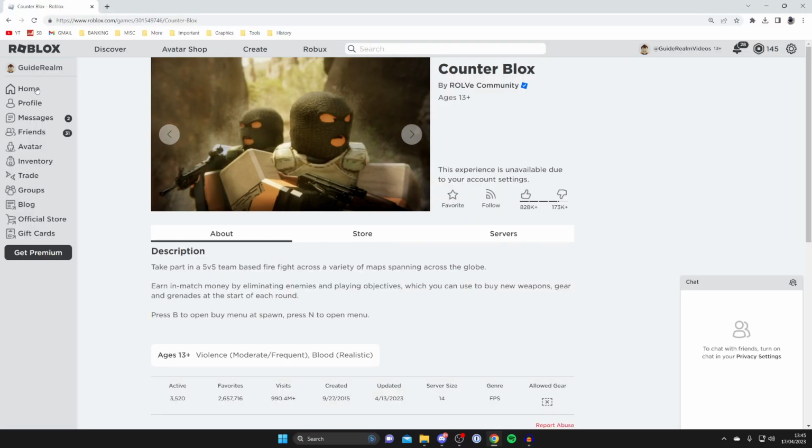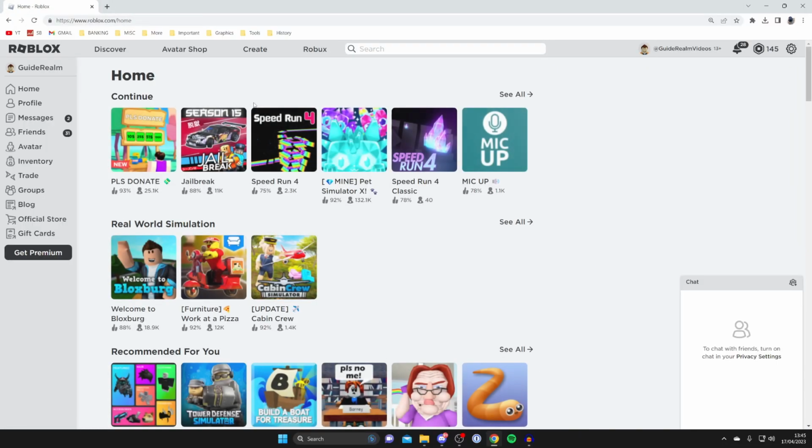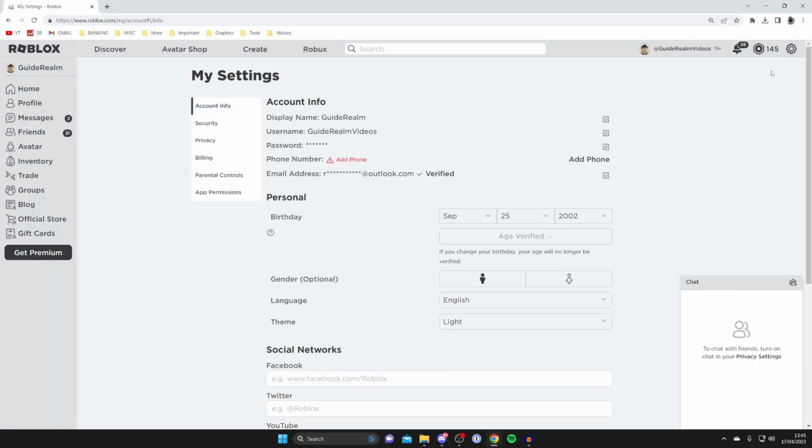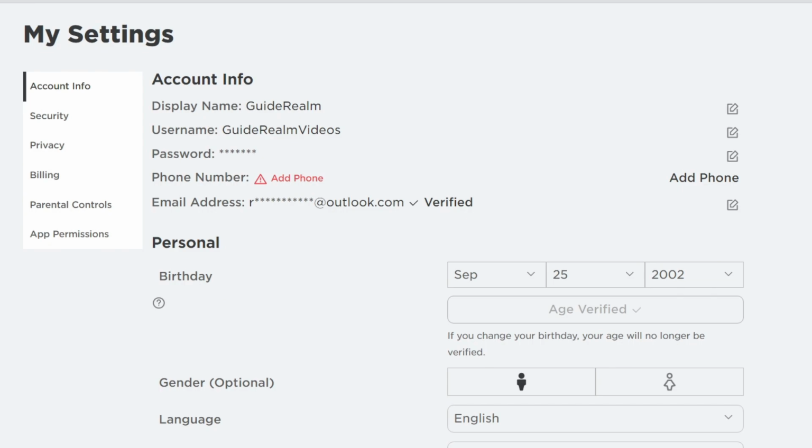Firstly, what you'll need to do is just come to roblox.com just like I am now. Then go to the top right and tap on the gear or cog icon like this and go into your settings. And once you're in your settings, go over to the left hand side and tap on privacy just like this.